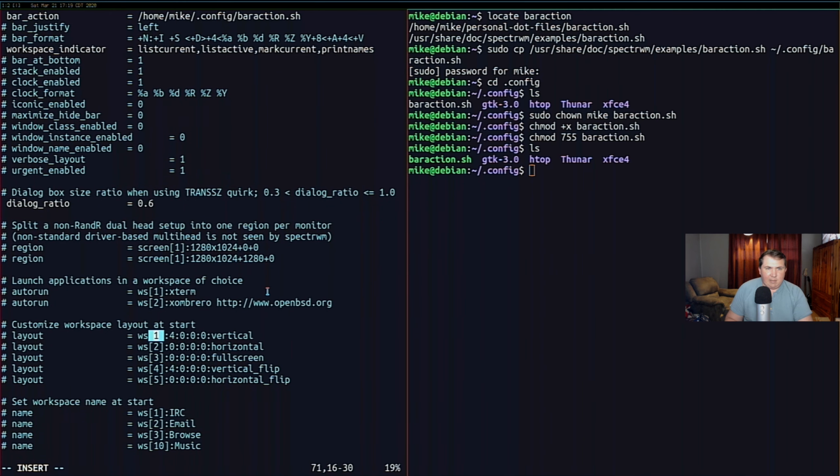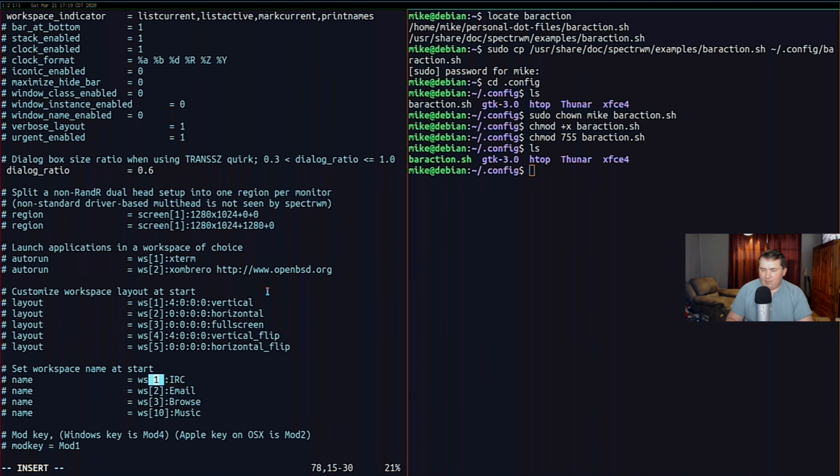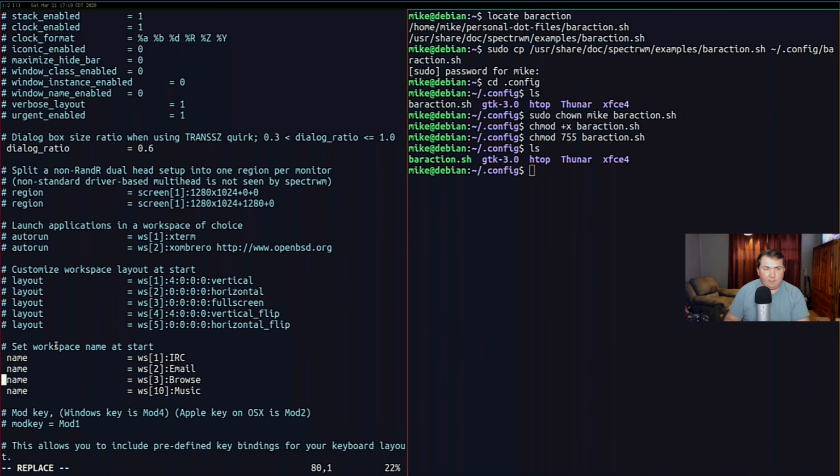And here you can customize the layouts at start. You can name the workspaces. If I uncomment all of these here, that will actually rename my workspaces to IRC, email, browse, and music. So if I change this, I want it to be called terminal. And my second one to be called files. This one to be called www. And music is fine here. But I wanted everything in all caps, that way it's easier to see.